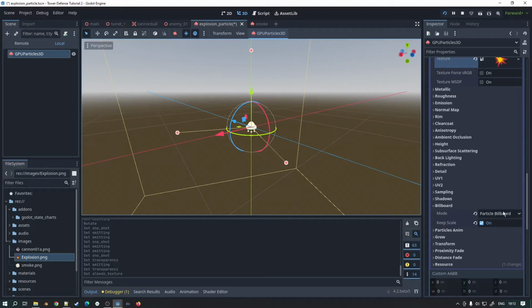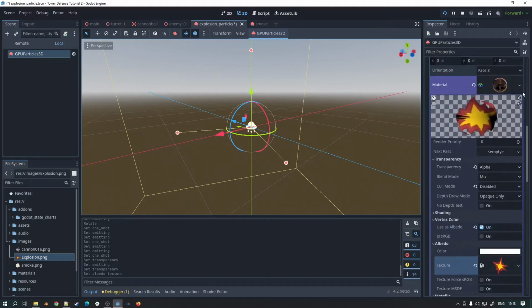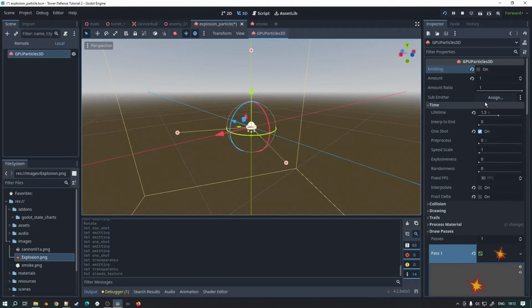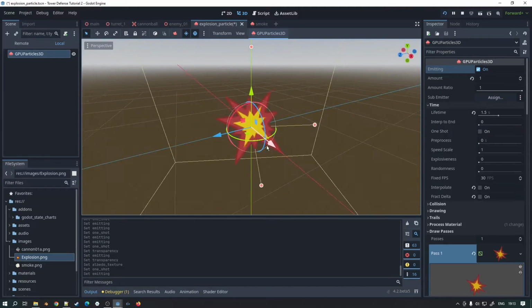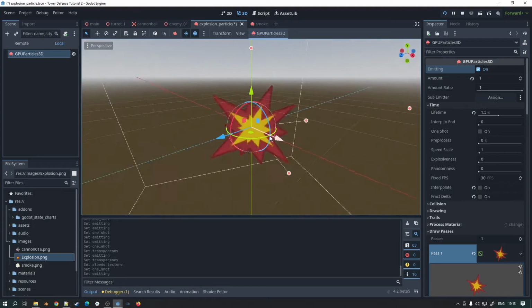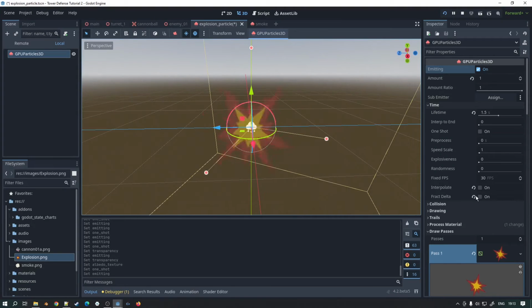This needs to be set to particle billboard. Well, it doesn't have to be, but what particle billboard does is it means it always faces you. So if I do it again, let's just play around with these settings. If I turn that off and that on, you'll see that whatever I do, it is always facing towards me. And to be honest with you, this is the kind of effect I'm after.